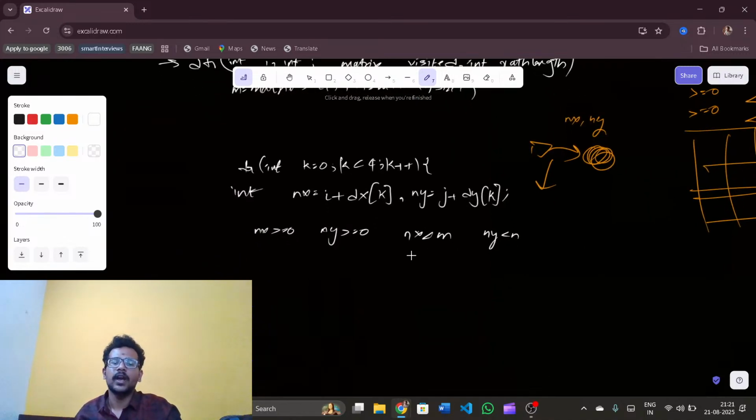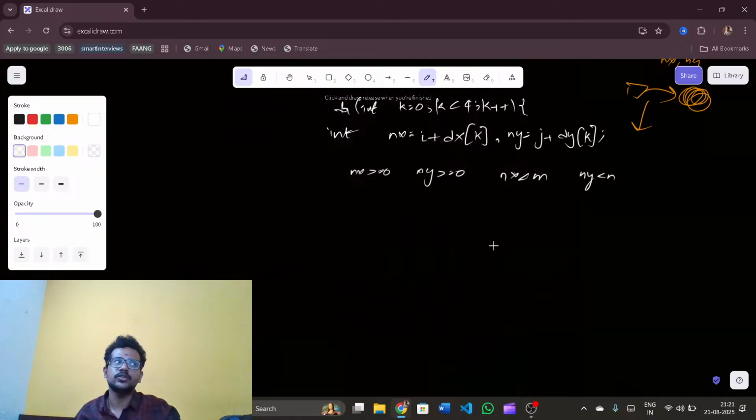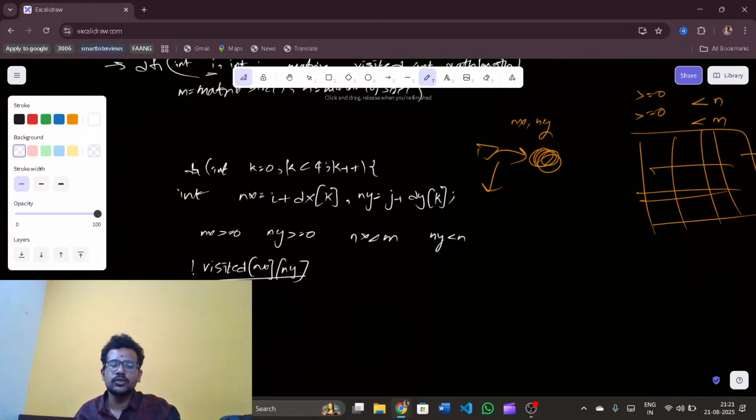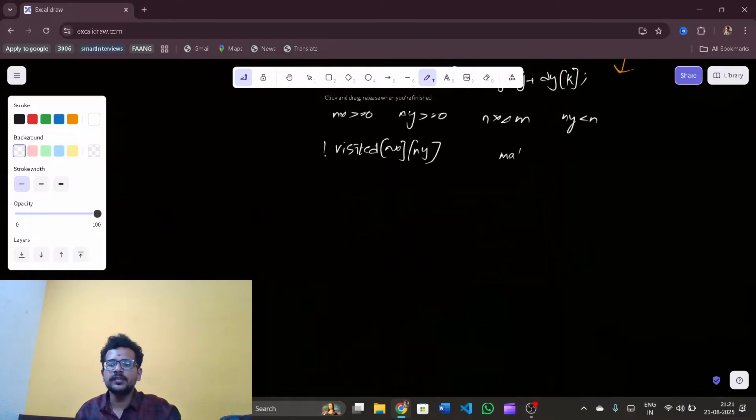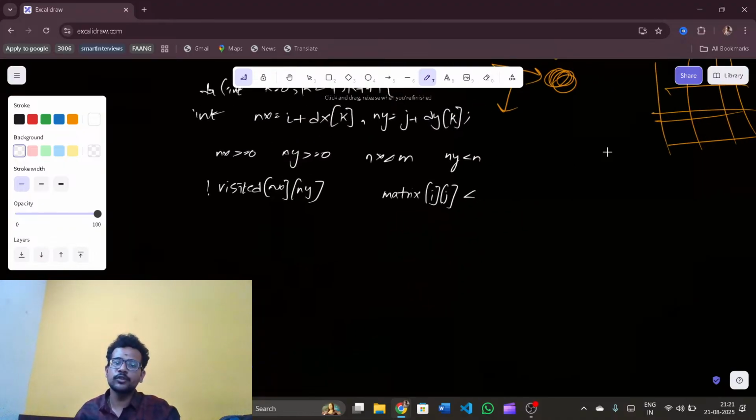If all this is satisfied, then I have checked the boundaries. What else do I need to check? I need to check whether the next cell is visited or not. So visited of nx, ny should not be true, so I'll place a not. And the next element should be greater. I said the next element should be greater, right? So the next element should be greater than matrix of i j, the current one.